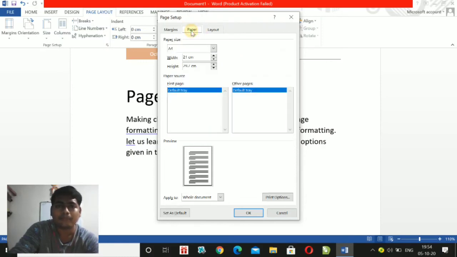What? Paper tab. When I click on the paper tab, the default is tray. What? Default is tray. Tray 1, tray 2 I don't have. In your book it has shown paper size. So many sizes are there. It was shown first page, other pages default tray only. Allow us to choose. What does the paper tab do?